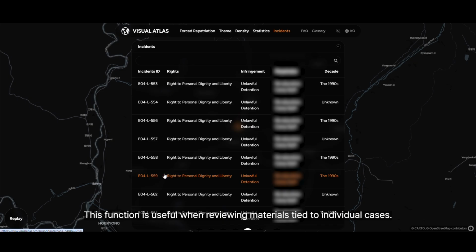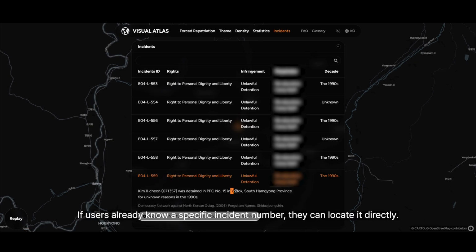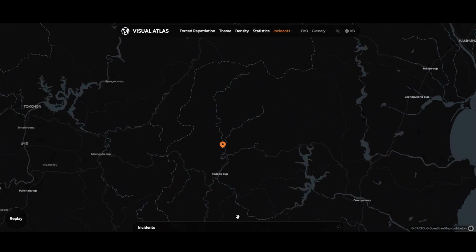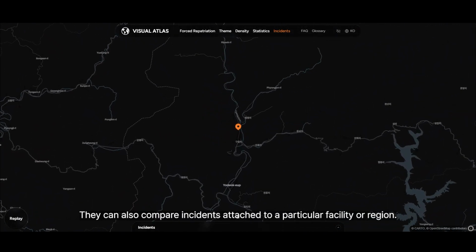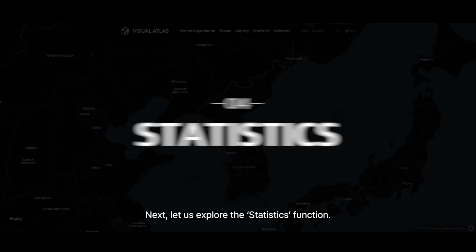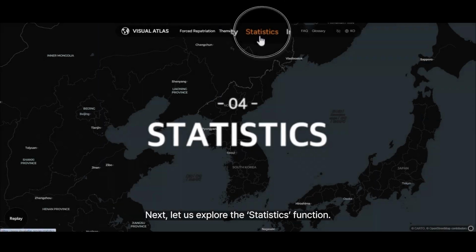This function is useful when reviewing materials tied to individual cases. If users already know a specific incident number, they can locate it directly. They can also compare incidents attached to a particular facility or region. Next, let us explore the statistics function.